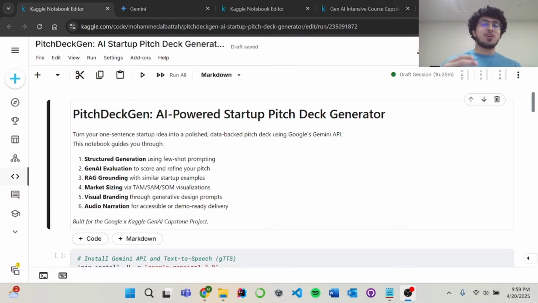Anyway, the project is called PitchDeckGen, and what it does is it takes a single startup idea and turns it into a complete, structured, and investor-ready pitch deck, entirely powered by generative AI.